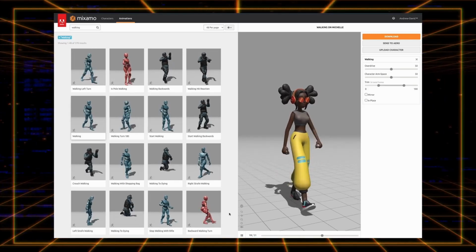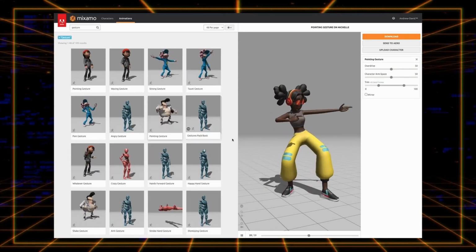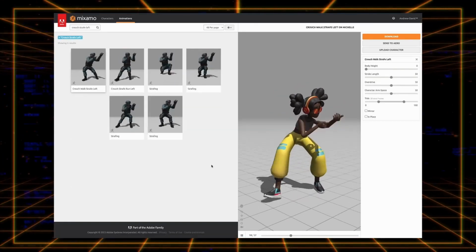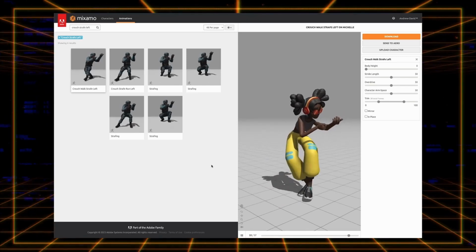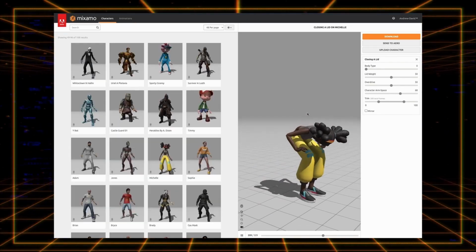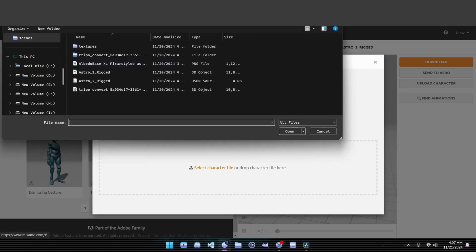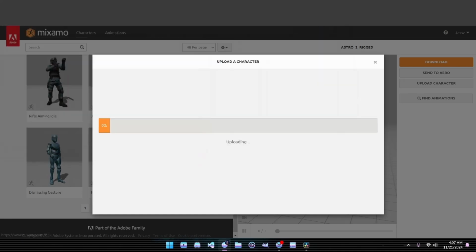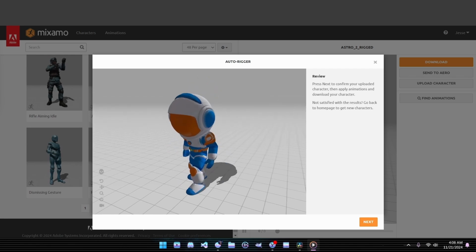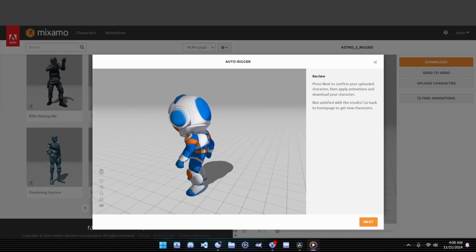Alright, now that we have a rigged model, we're ready for animations. Mixamo is our next stop. With its massive library of pre-made animations, it's perfect for quickly adding moves to our character. We start by uploading our AccuRIG model into Mixamo. It's super simple. Just drag and drop. Mixamo recognizes the skeleton and gives us instant access to a ton of animations.